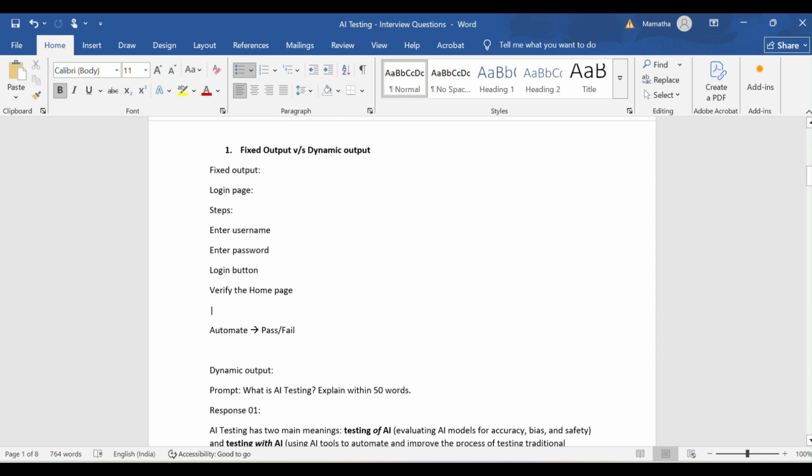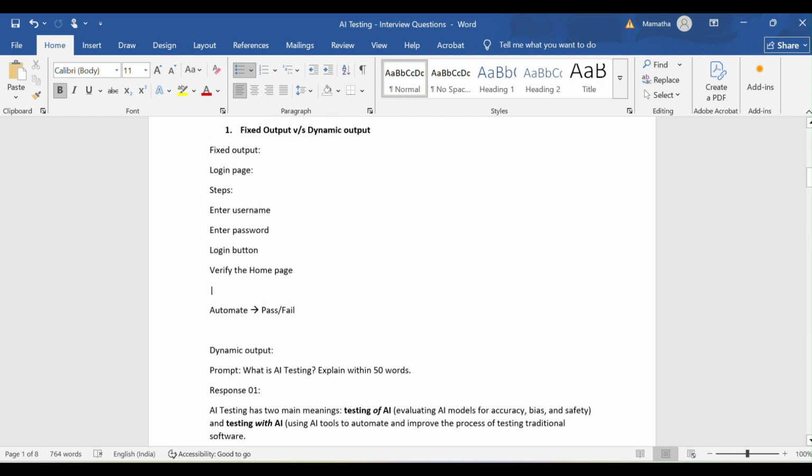The first one is that we get a fixed output from traditional software, and when we talk about an AI powered application, the output will be dynamic. What does it mean? We'll take the example of the login page. In traditional software, the steps for the login page are to enter the username and password, then click on the login button. After that, I need to verify the home page. These test steps, I can automate by using any tool.